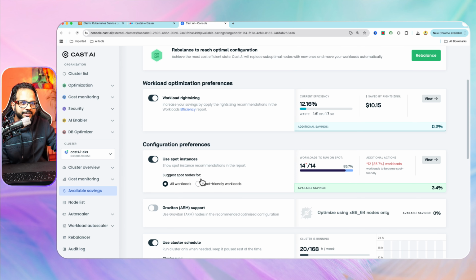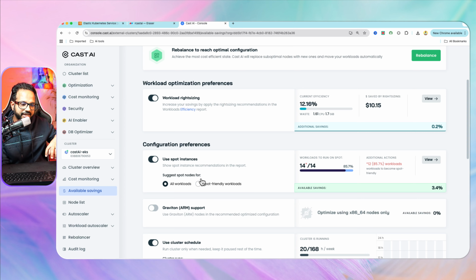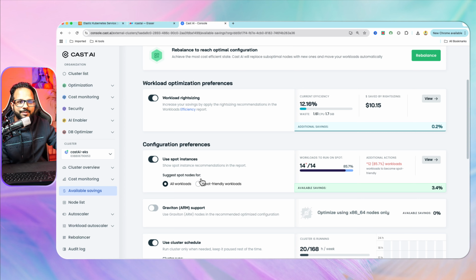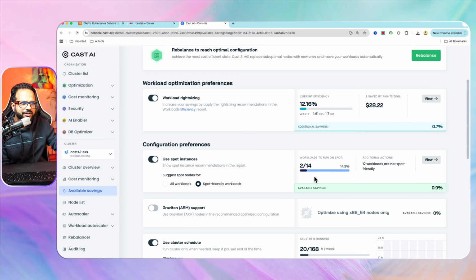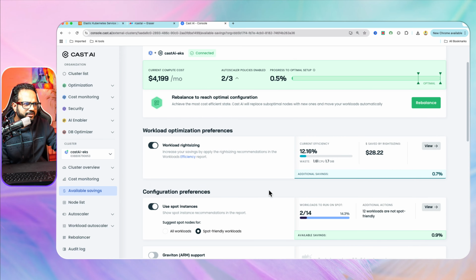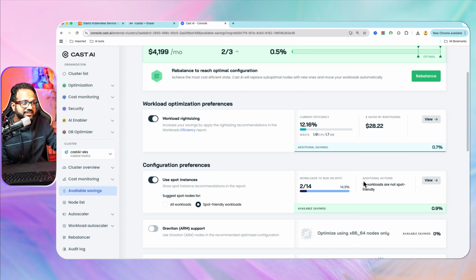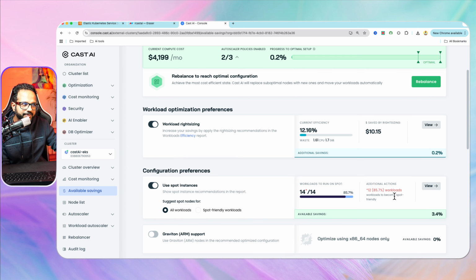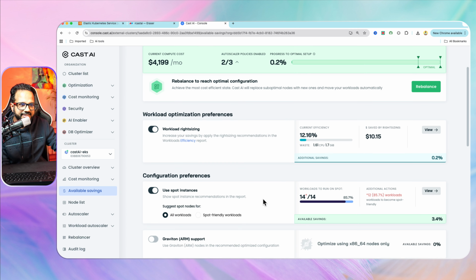What it will do is make sure that your critical workloads are running on on-demand instances and your non-critical workloads are running on spot instances. And you can manage this with the help of taints and tolerations as well. So if you select this one, your cost will increase significantly, maybe not here, because it says 12 workloads are not spot friendly. Okay, and if we use all workloads, all workloads will be running on spot nodes. It will provide you some significant savings.